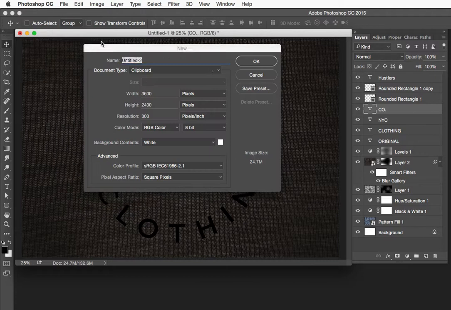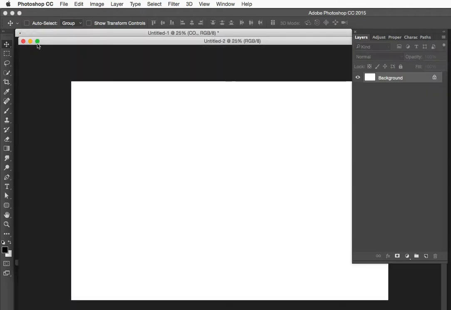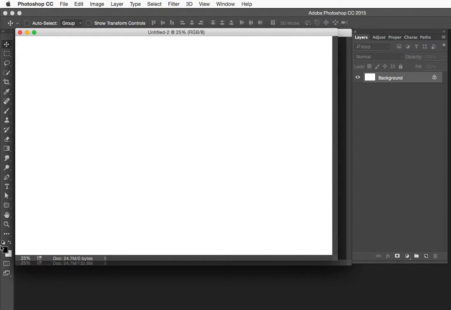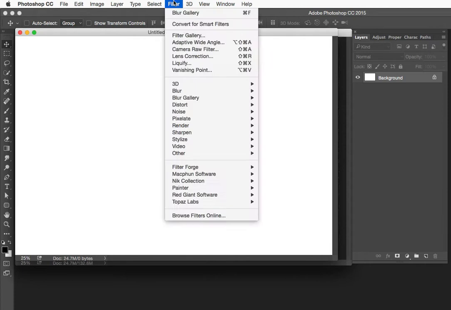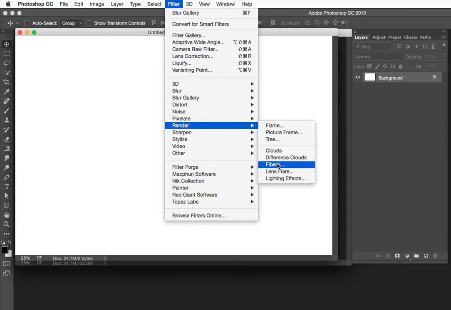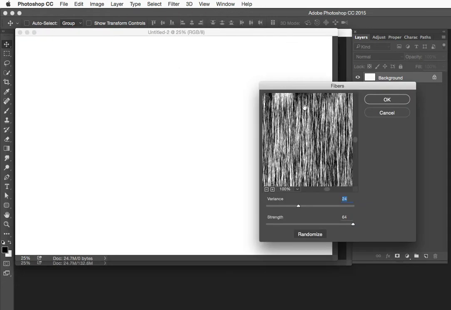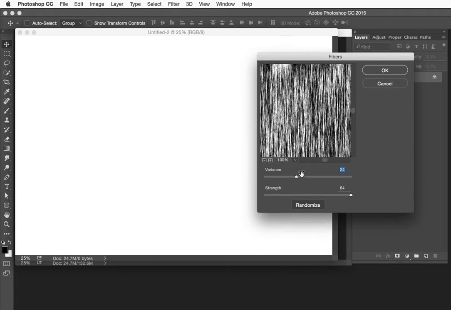File, New. Same size as lovely. All right, and in this document, I want to make sure we're working with default color. So I'm going to tap D or click here to get my default foreground and background colors. I'm going to choose Filter, Render, Fibers.